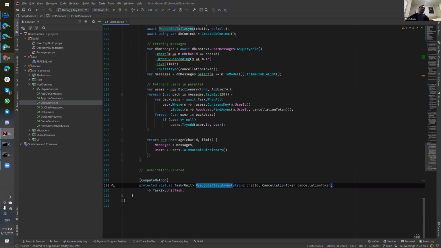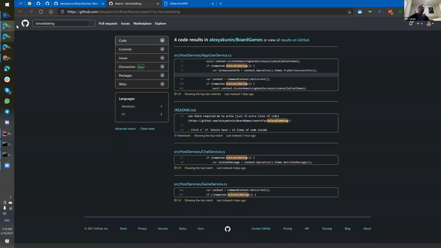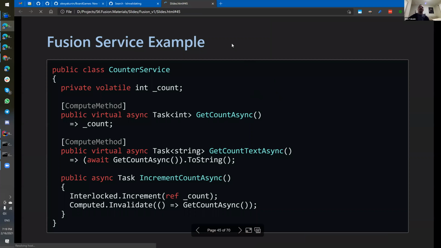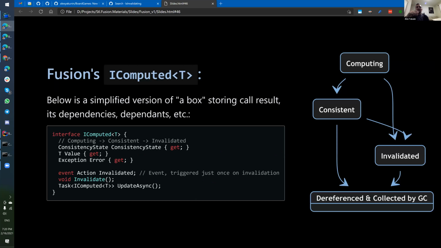Okay, and I guess that's mostly it. Let me get back to the slides again. A few examples in these slides. I think I'll leave a link to the presentation in the chat later. But overall, it's about the same.